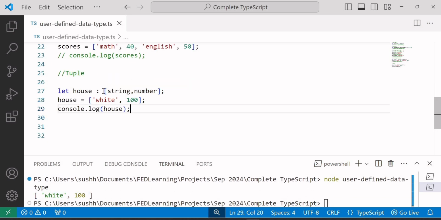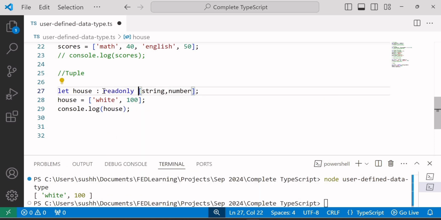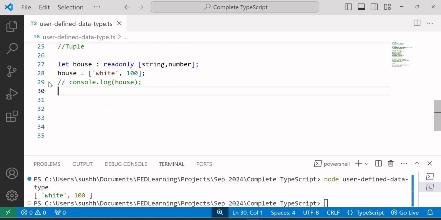And one more thing, we can make the tuple type readonly so that we can't push values inside the tuple. Okay. So this is all about tuple.